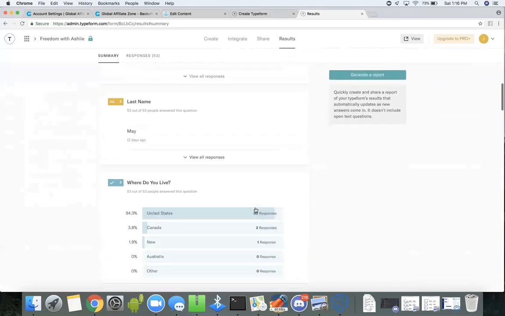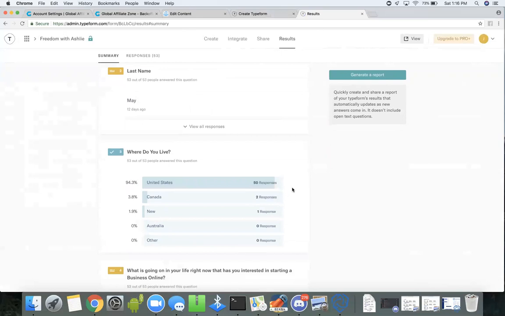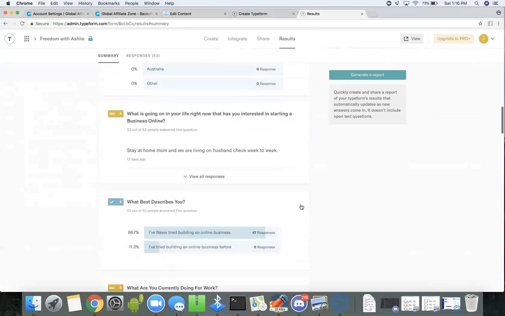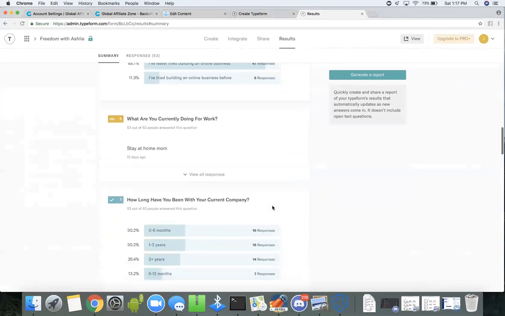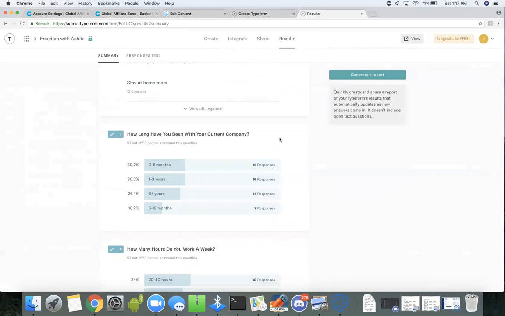So first name, last name, where do you live? Off of Ashley's targeting, we know that a lot of her people coming to her are from the US, like 94%. So pretty much all of them. And most people have never tried building an online business, 88%. How long have you been with your current company? This is kind of evenly balanced between 0 to 6 months and 1 to 3 years.